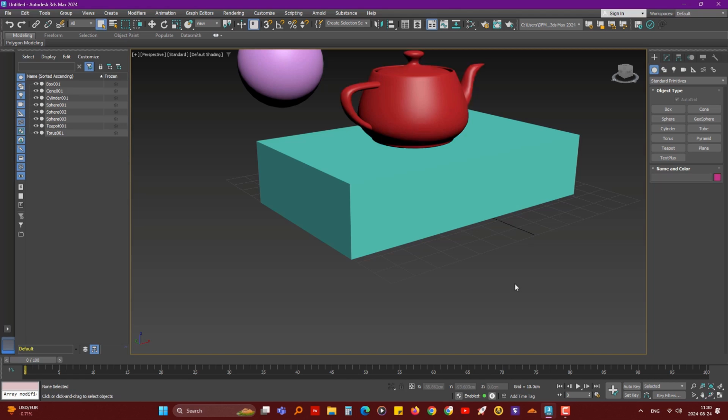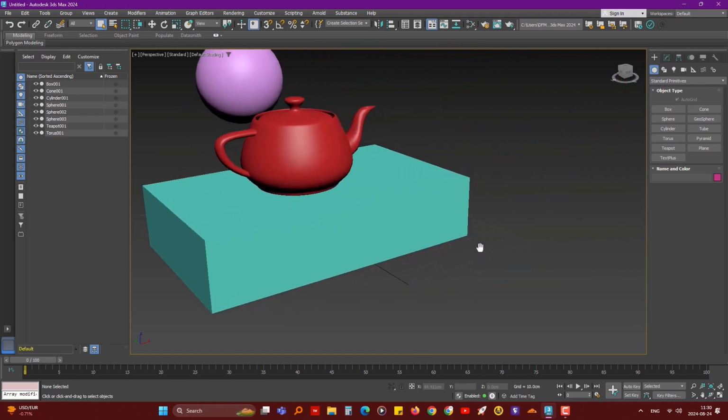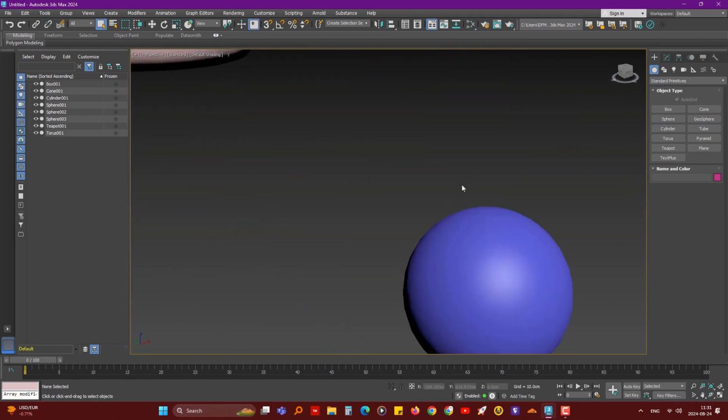So, what's the shortcut for pan? It's the mouse wheel. Just press the mouse wheel and move it a bit. You move it, and the hand icon appears, so that's how you pan.